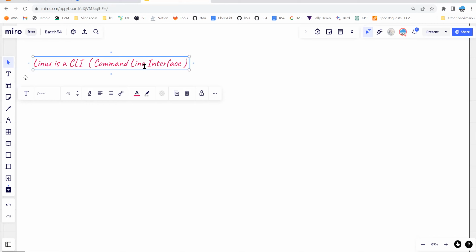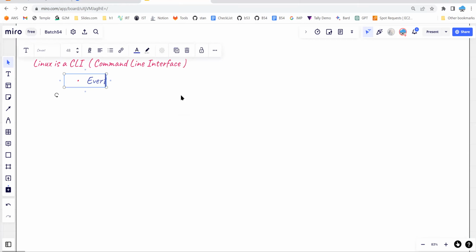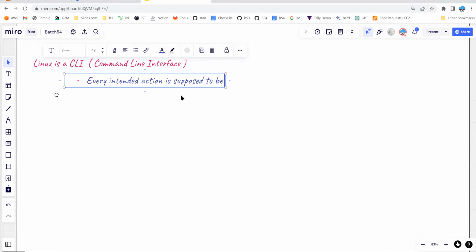Okay, which means everything is a command, which means every intended action is supposed to be done through commands. Okay, you want to create a file, you need to use a command. You need to shut down the machine, you need to use a command. You need to increase the disk size, you need to use a command. You need to check the number of CPUs, what is the CPU utilization, what is the memory utilization, you need to use a command. Okay, in Linux, every intended action, whatever you want to do, will be executed through a command.